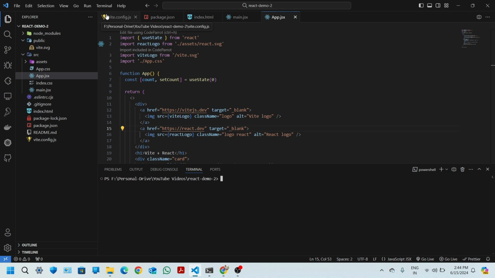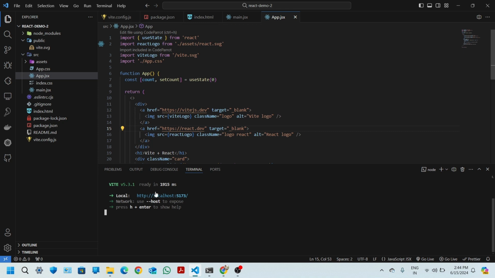So to execute or run this Vite React project, type npm run dev. This actually takes very less time, and before completing it, the project is now ready. Just click on this localhost 5173. Before going to the browser, Vite React works on a different port, which is 5173.